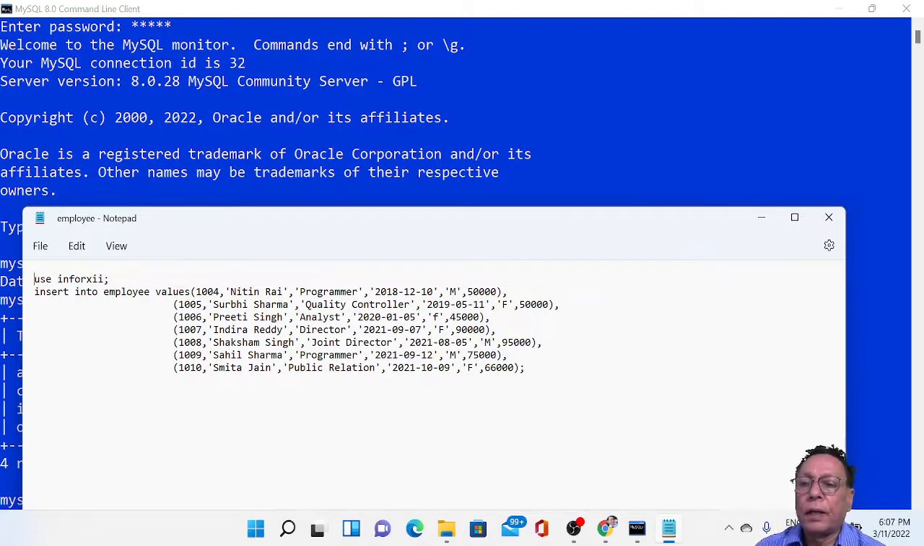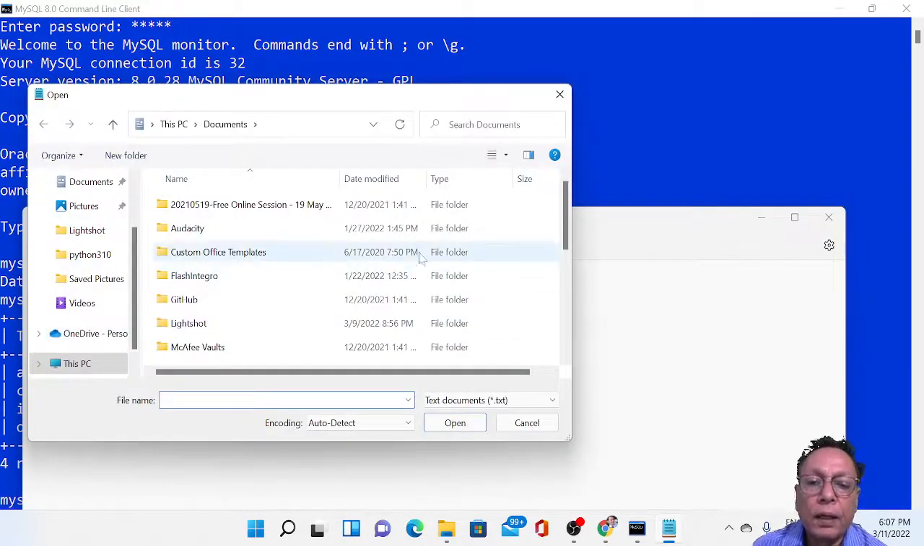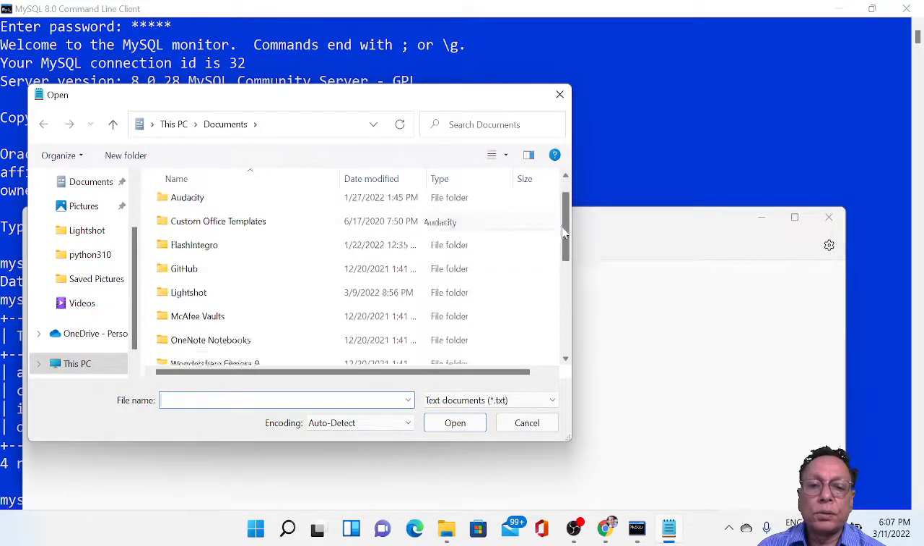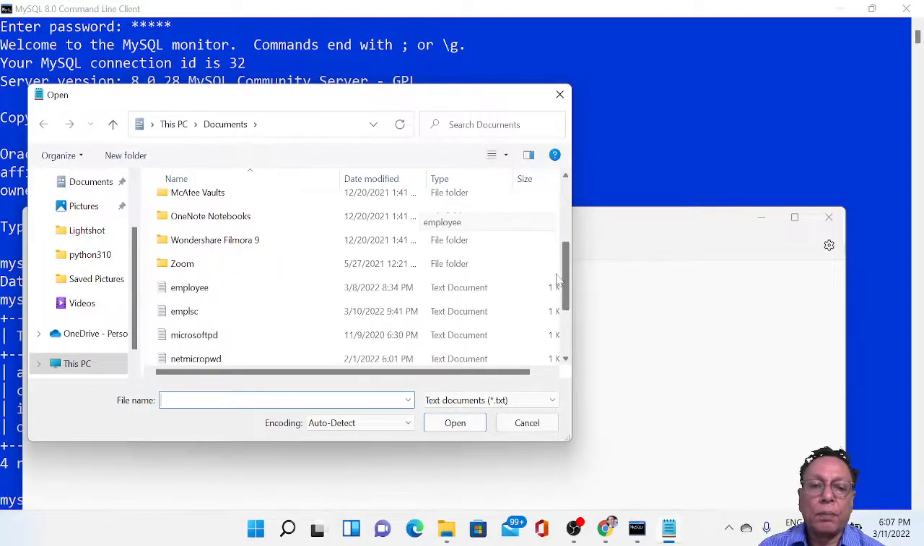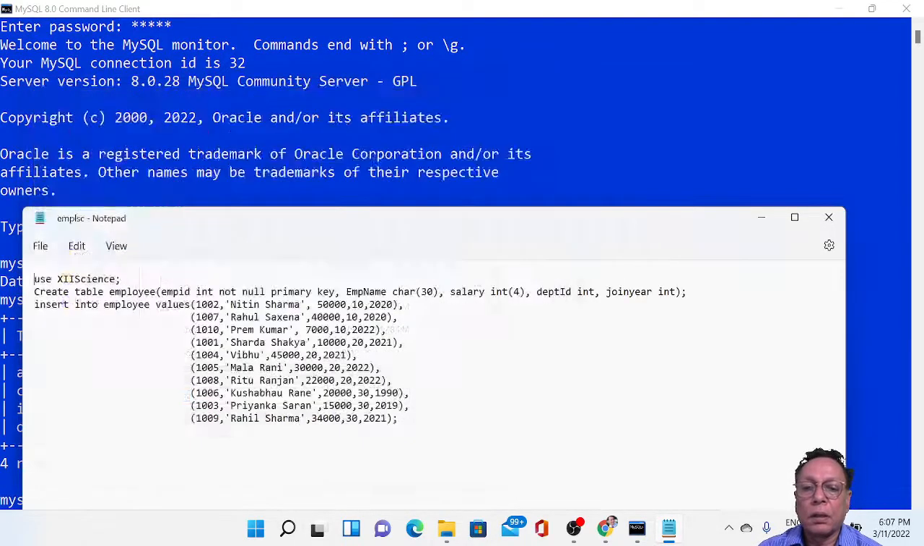This is not the file. I have to check. Open the file, so where it is stored. Okay, so this is the file.